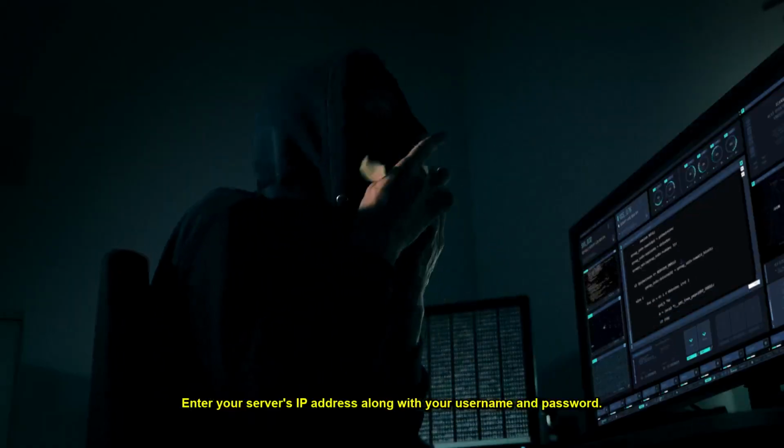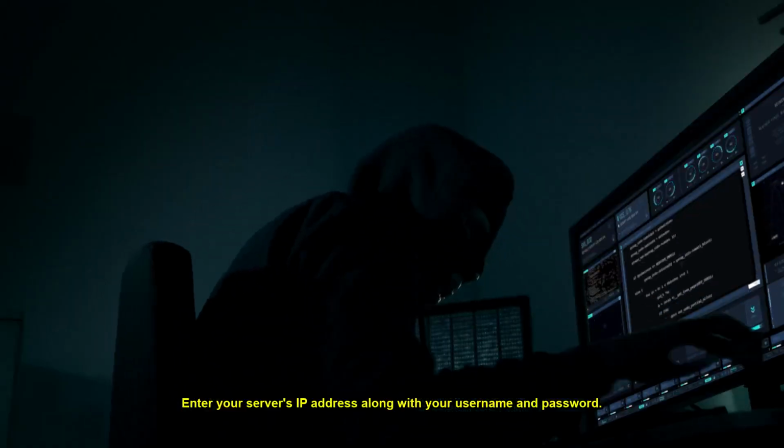First, log into your VPS using SSH. You can do this by using a terminal or an SSH client like PuTTY. Enter your server's IP address along with your username and password.